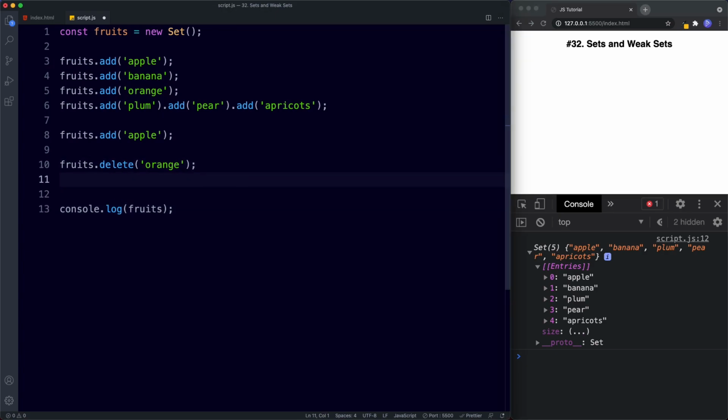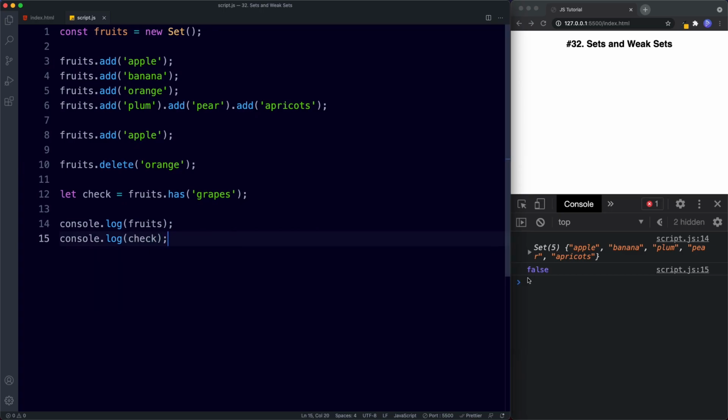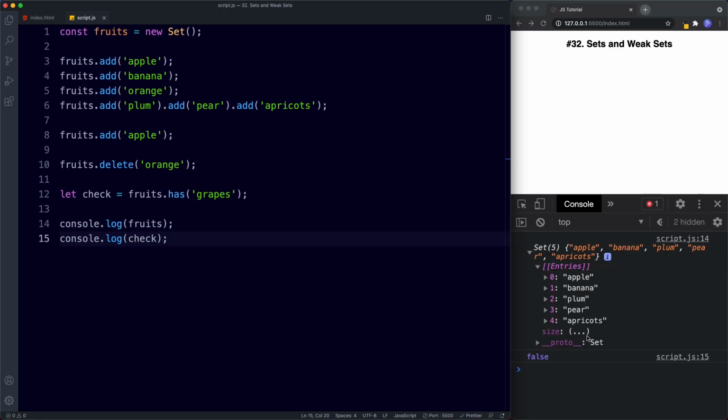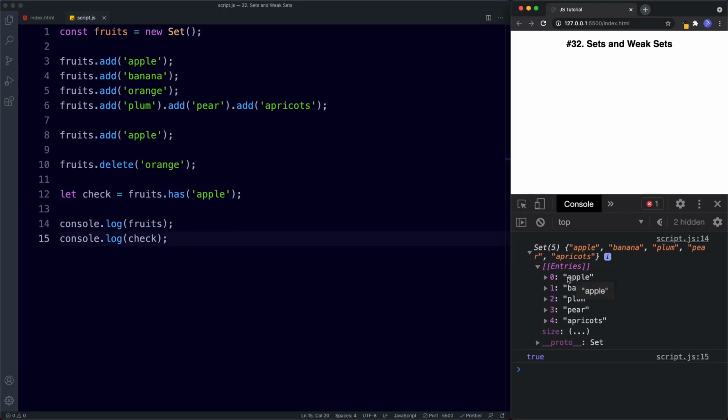Okay, we also said that identifying whether a value exists inside of a collection is easier and quicker with set. So let's say that we wanted to check to see if our collection contains grapes. Well, we would simply say fruits dot has and then just the value name. Let's also store this in a variable so we can console log this. So we'll just call this let check, and down here we'll just console.log that variable. And of course the console returns false because this set does not contain grapes. But if we said fruits.has apple, now it returns true because our set does contain apple.